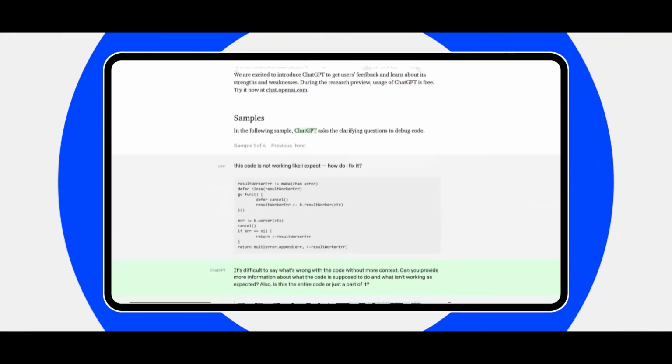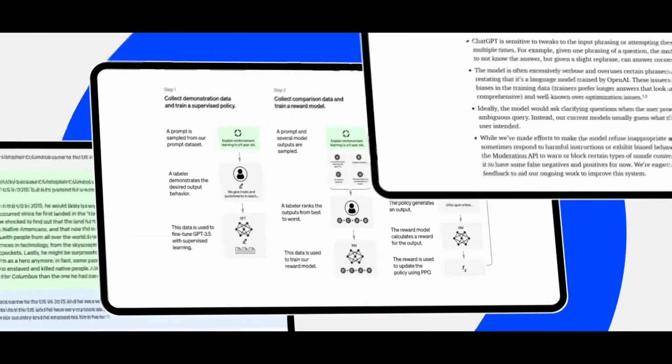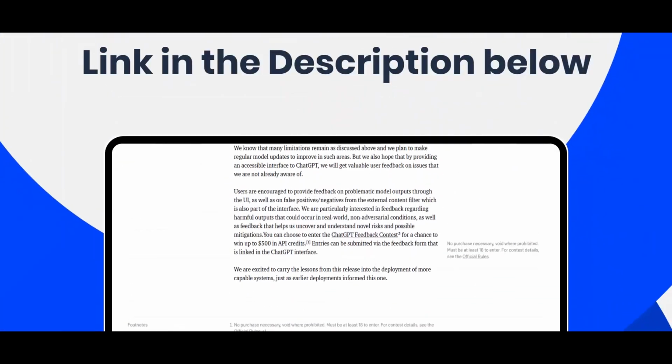5 amazing ways to use ChatGPT. In this video, I will show you the 5 amazing ways to use ChatGPT.